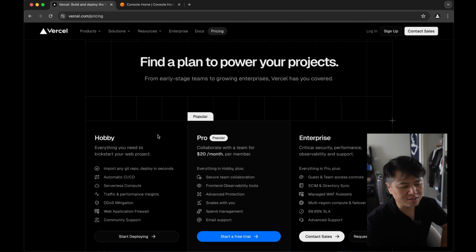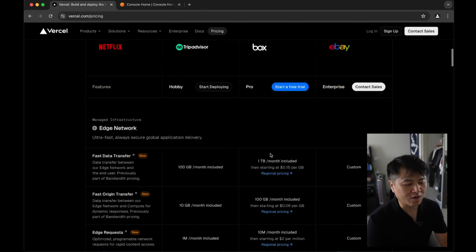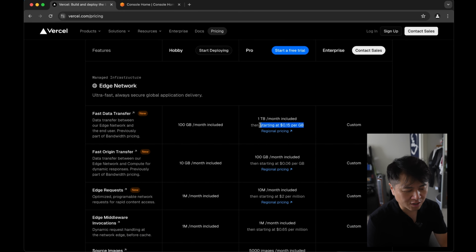Okay, so to wrap this up, which plan would I go for, Amplify or Vercel? And for me personally, I think I would go with Vercel right here. Choose the Pro plan for $20 a month, and it covers a lot. The only thing that you have to look out for are the overage costs. Right here, if you go over this 1 terabyte, you have to pay 15 cents per gigabyte. And then if you go over 100 gigabytes right here, you have to pay 6 cents per gigabyte.